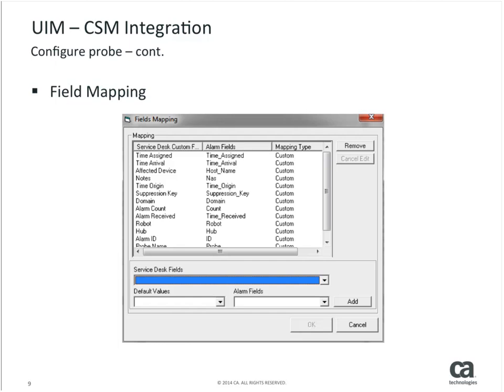As you can see, you can also set a default value. That can be very handy to make some sort of categorization without doing much, just a matter of setting the default value. And of course, we have to make a mapping with the alarm fields itself.